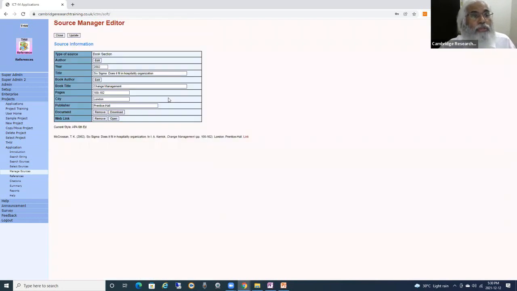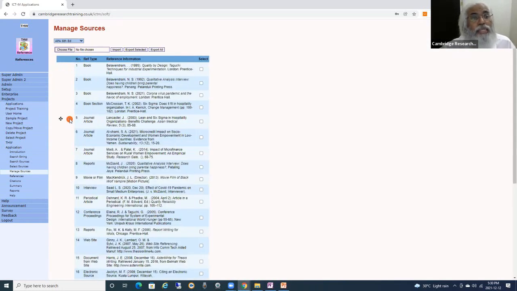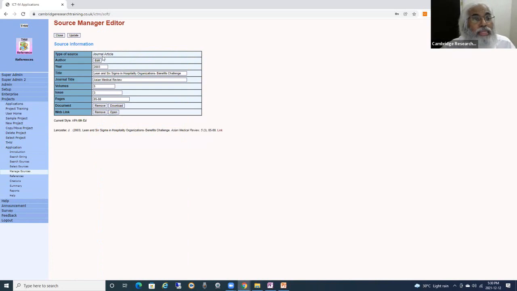So we look at the edit function, and this is the information that we put in, and it is now used in the reference and citation. So whatever we put here, you can add the authors, you can have multiple authors, the year, the title, the book author. This follows the method for the referencing of a book. If you have chosen a journal article, then it will follow the method for journal article.